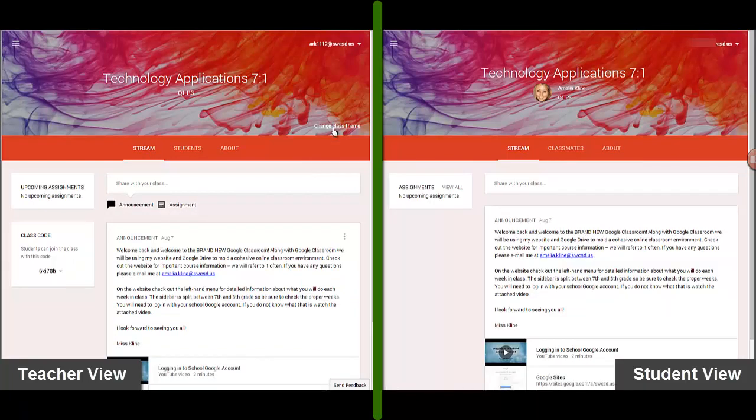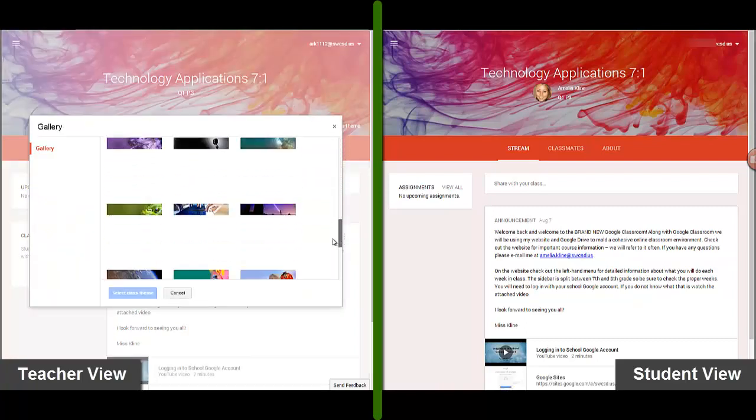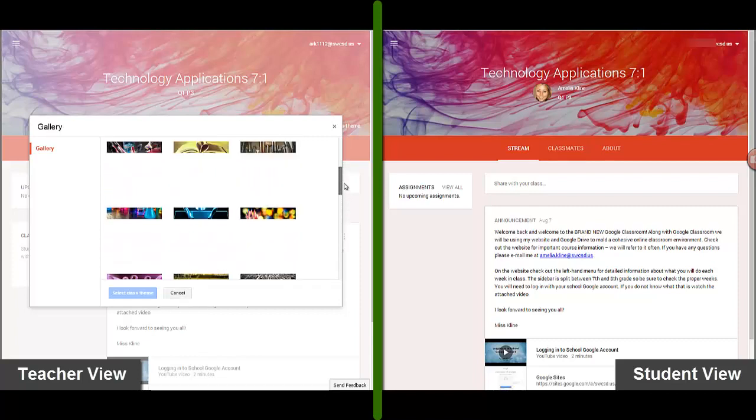The one other thing here is you can change the class theme, so that's just what's designed at the top. You cannot yet customize your own. You have to choose from the ones that Google has created. So you're a little bit limited there.